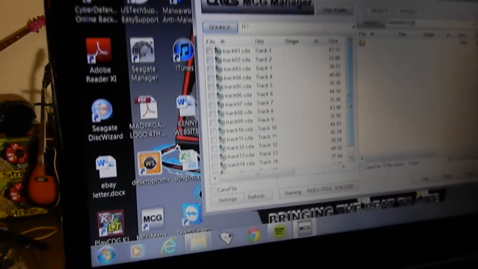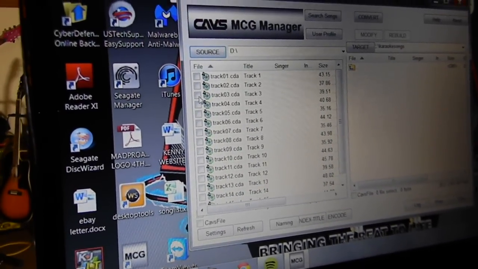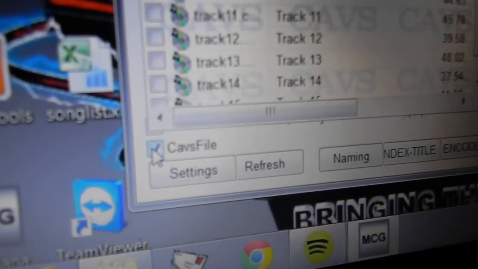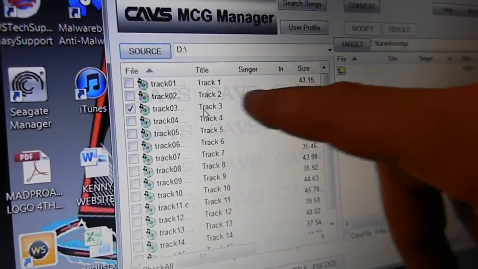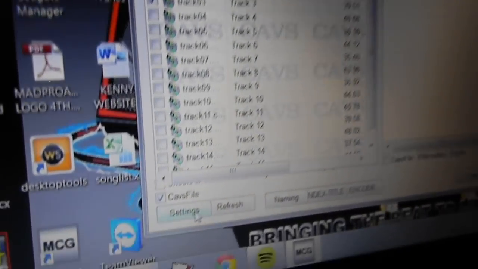Now for demonstration purposes, we're just going to choose one. So we'll go like this. We checked one. And you want to check the cab's file right here. Now, you notice that it doesn't have the title or singer. One of the first things you could do is go into settings.